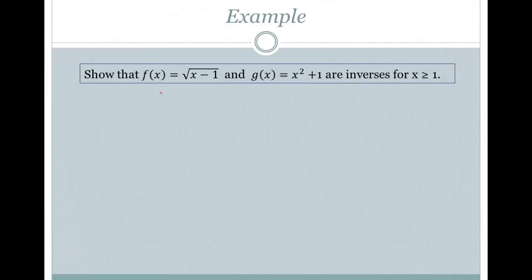Let's look at an example. I want to show that two functions are inverses of each other, and I have this on x is greater than or equal to 1, and we'll see why in a minute. Okay, if they're inverses, we want to show that the composite function should just equal x. So f of g of x should give me x. Let's see if that happens.